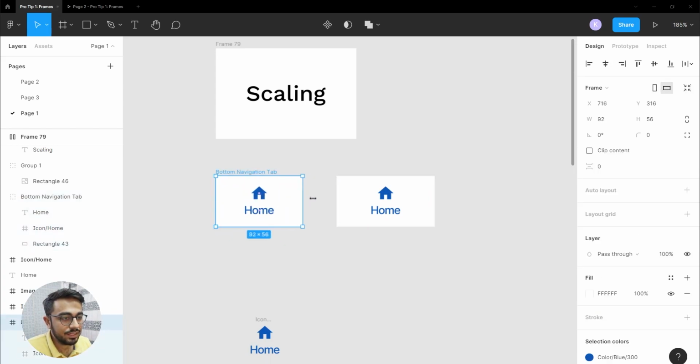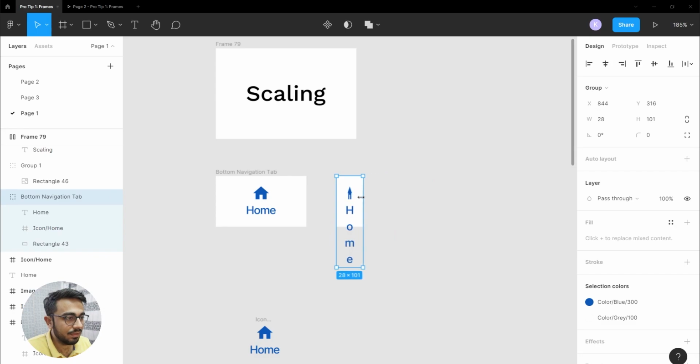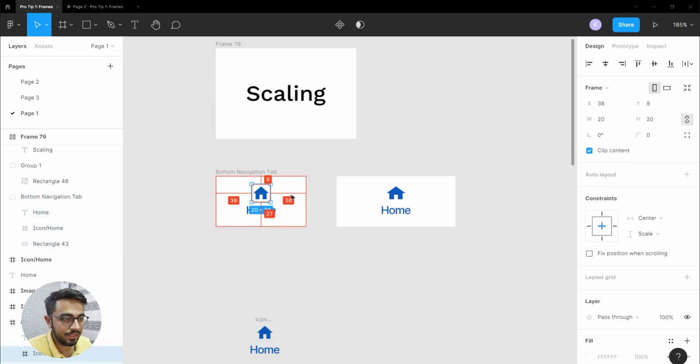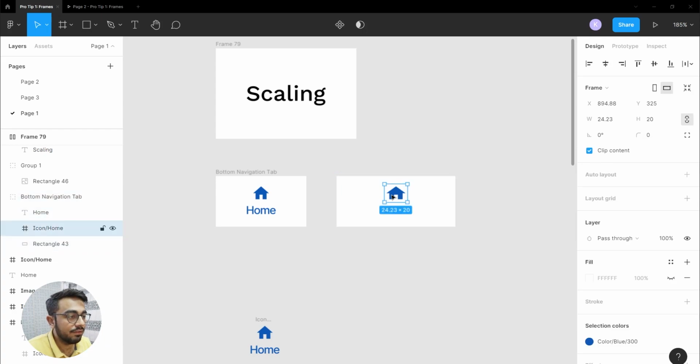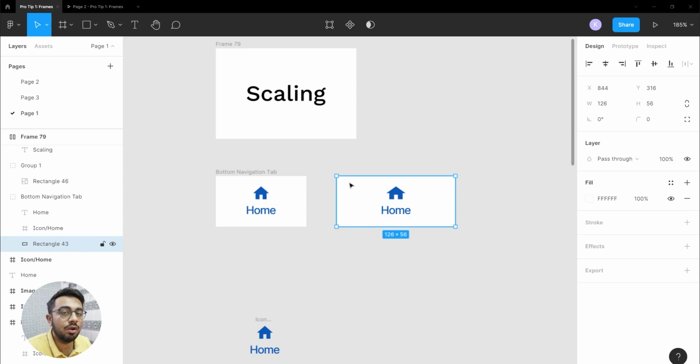So when I reduce its size, you see that these two elements are maintaining their center position. Whereas in a group, I'm not able to do that. Why? Because a group doesn't have the constraint properties. So you see that constraints are only visible when you click on elements which are inside a frame. Whereas if I click on an element which is inside a group, I'm not able to see those properties and hence I'm not able to alter its position relative to the size of the container.